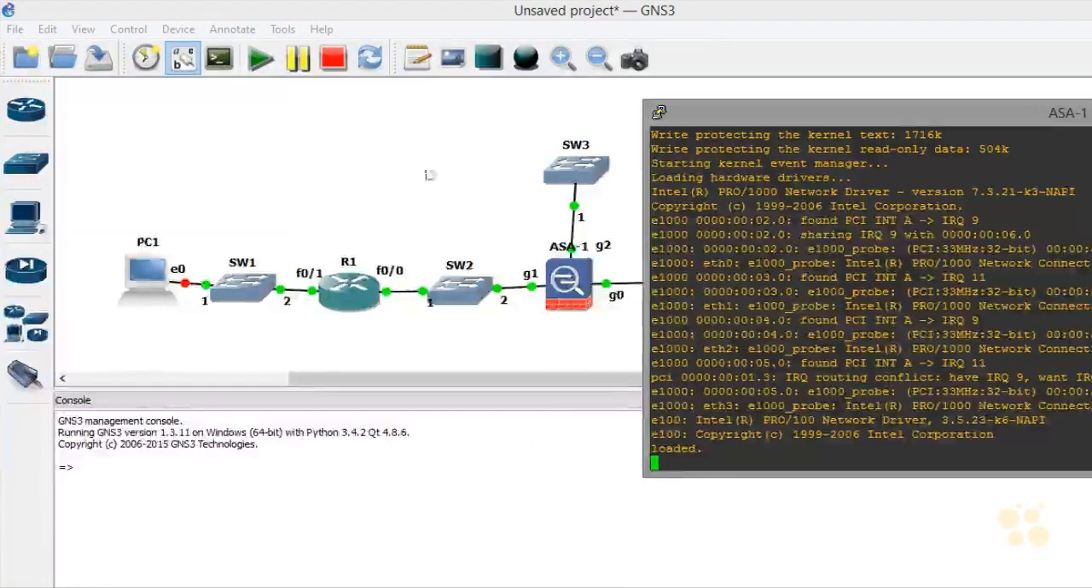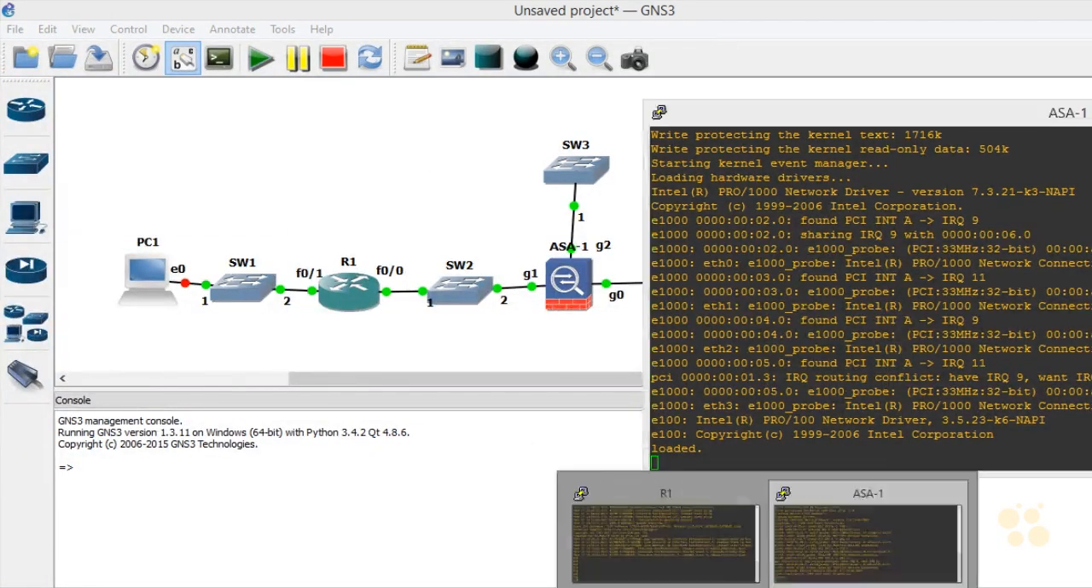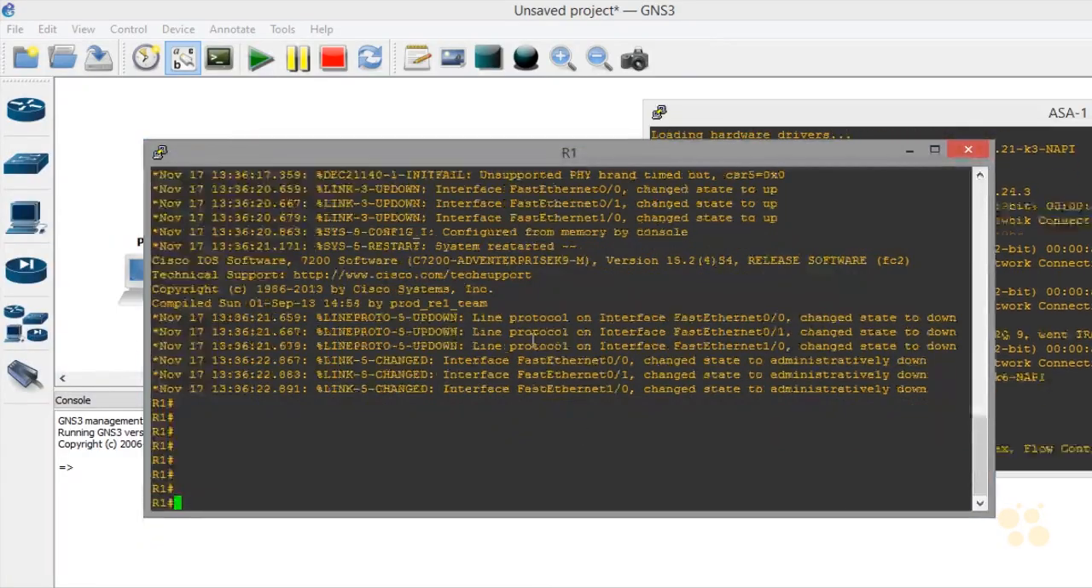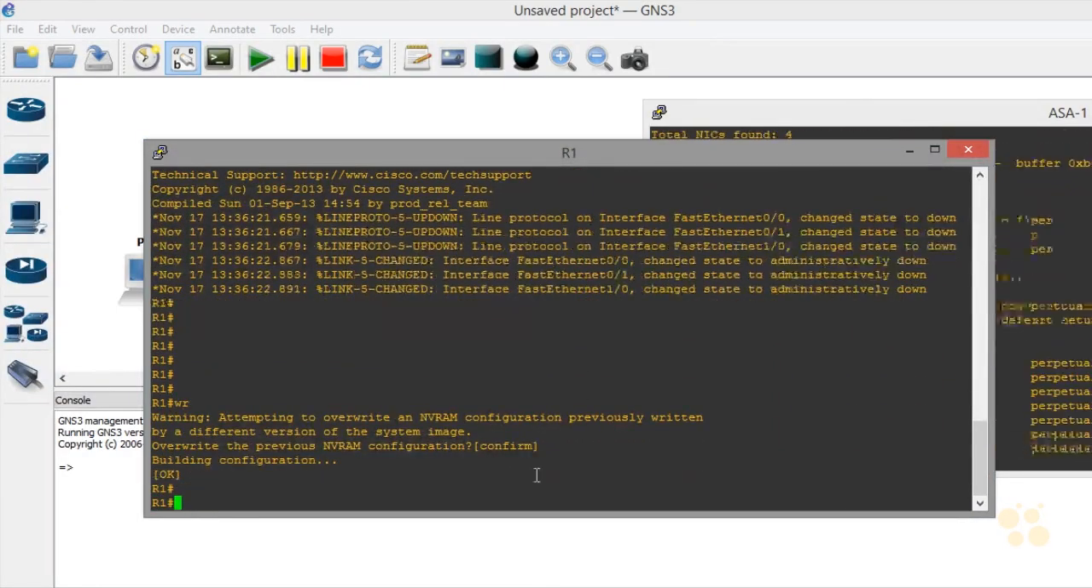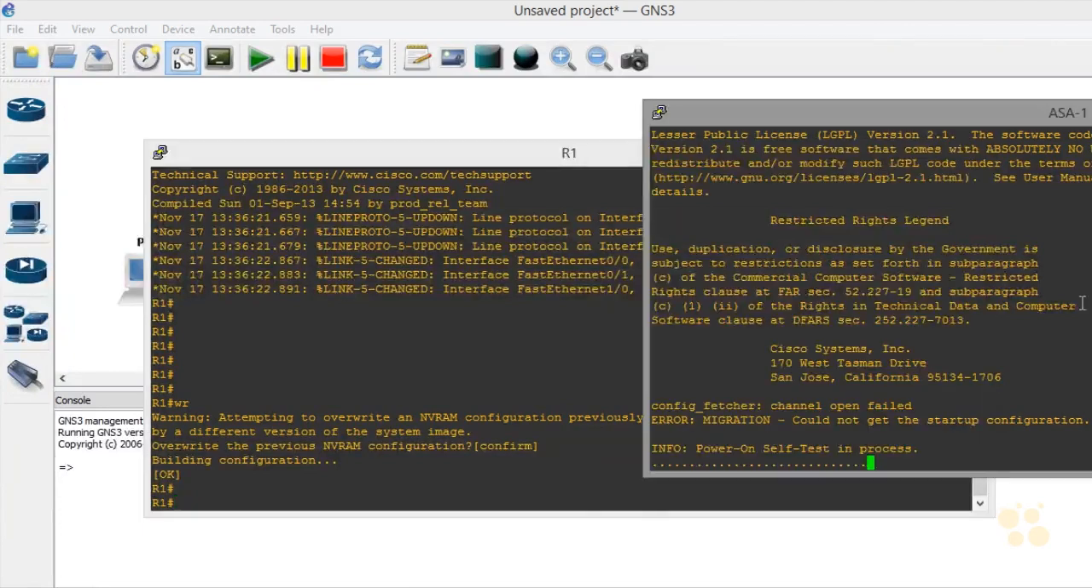The other thing we'd want to do is we would want to absolutely save our project. So I'm going to go to the router. Even though I haven't made big changes here, I'm going to do a WR. And I get a little message saying, hey, you're trying to save this config that was previously saved with a different version. I'm going to say, that's fine with me. I'm going to go ahead and save it. And then we'll go to the ASA and we'll do the same thing once it finishes booting up.